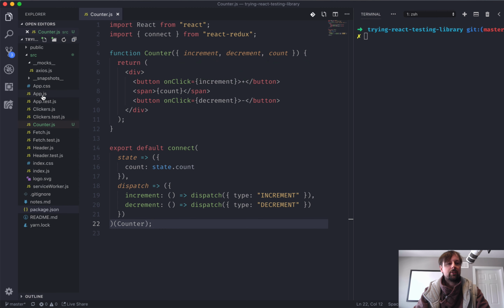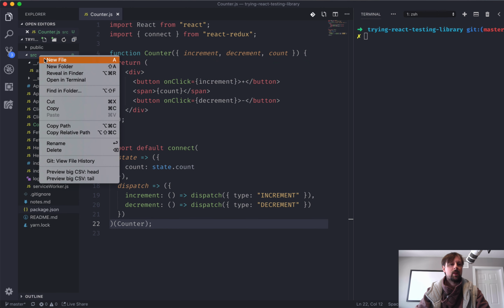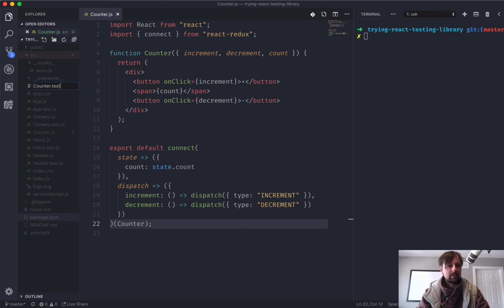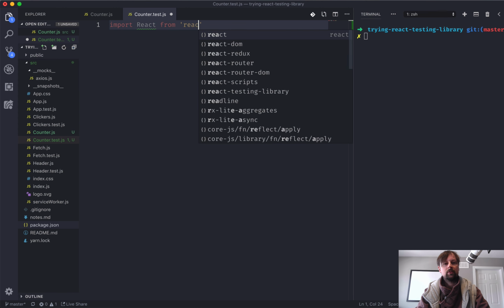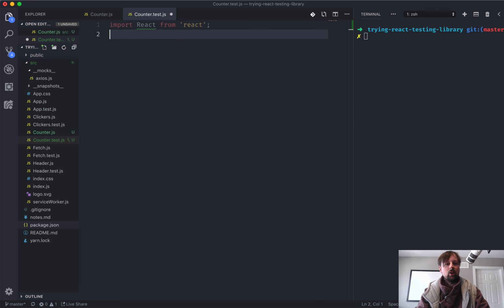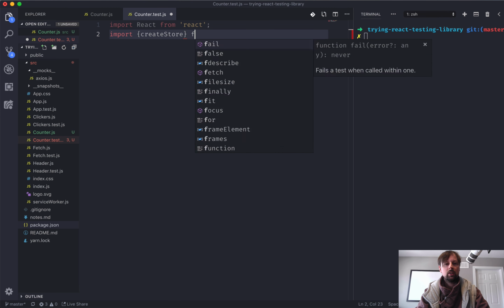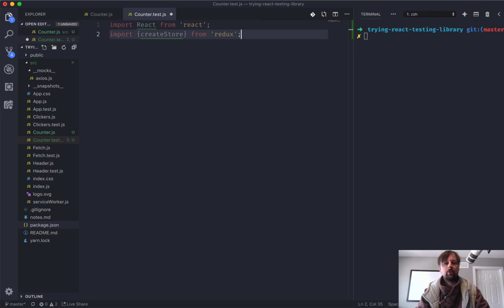So let's go write some tests to see if it does. All right, so we've got counter.test.js. And here there's like a million imports that hopefully I'll be able to remember. So we need React from React. We need something called createStore from Redux. So this allows us to create our Redux data store. We need to import a Provider from React Redux.